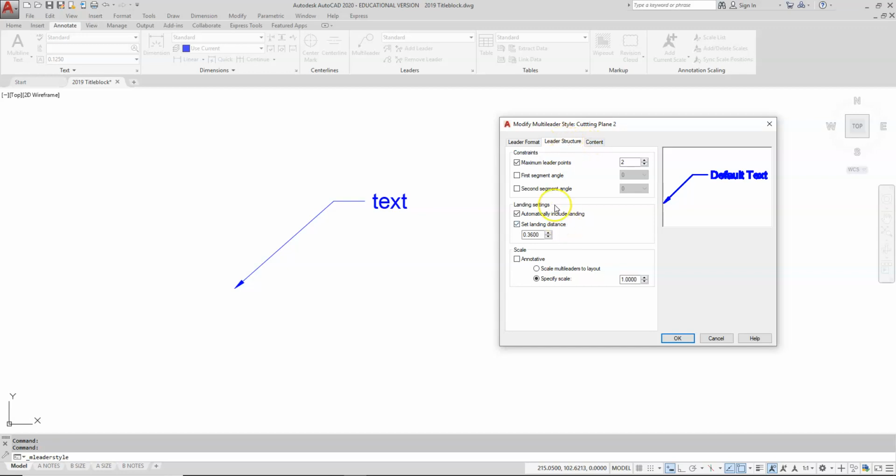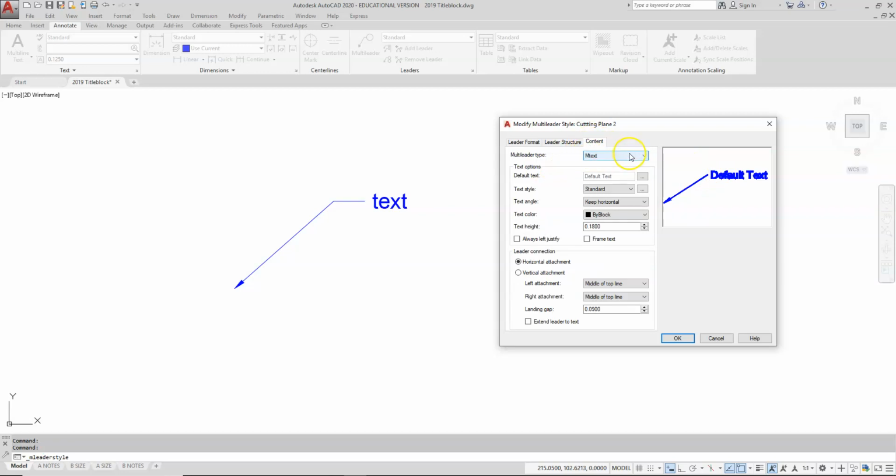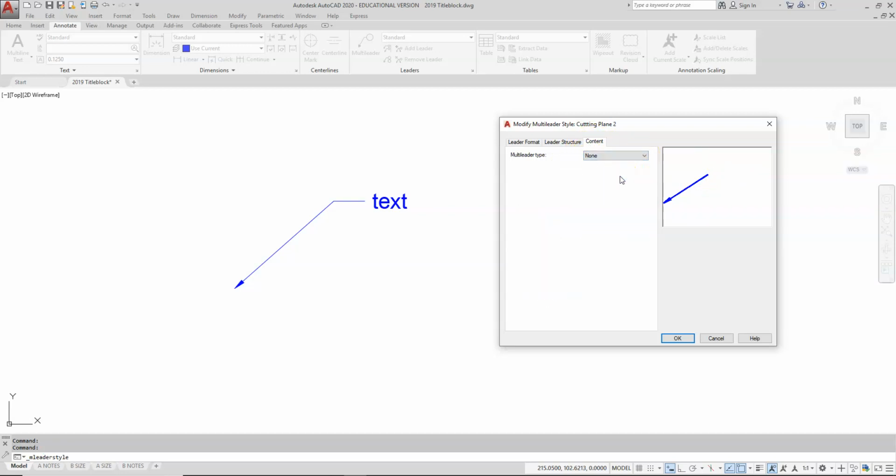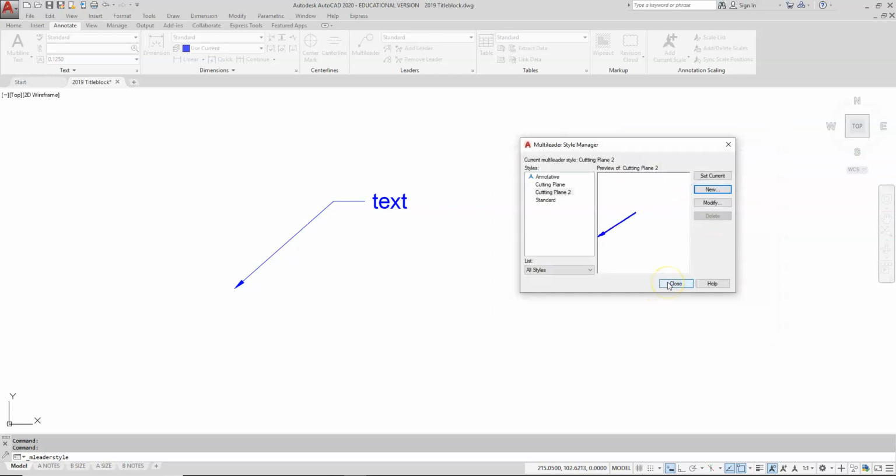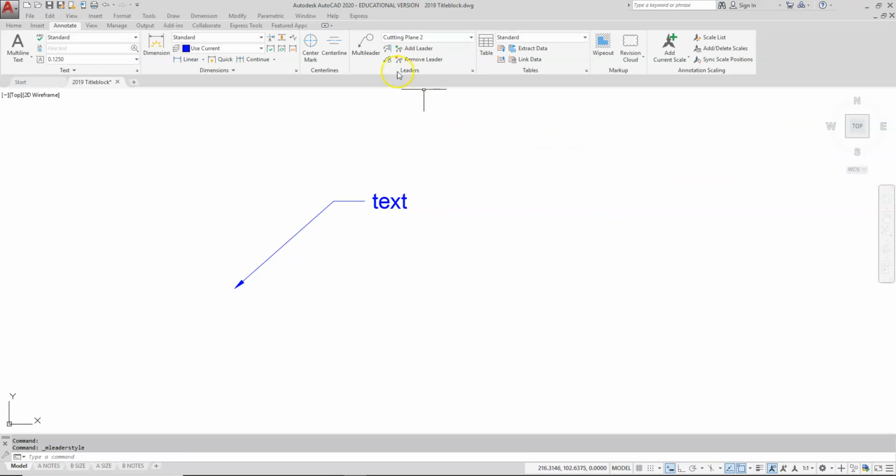The second thing I want to change is I want to get rid of this landing. So on the second tab under leader structure, I'm going to unselect that, and you can see that the landing goes away. The last thing I'm going to do is go over here to the M-text, and I'm going to go to none, and that's going to get rid of the text. So all I'm left now with is a line with an arrow on it, and that's what I want.